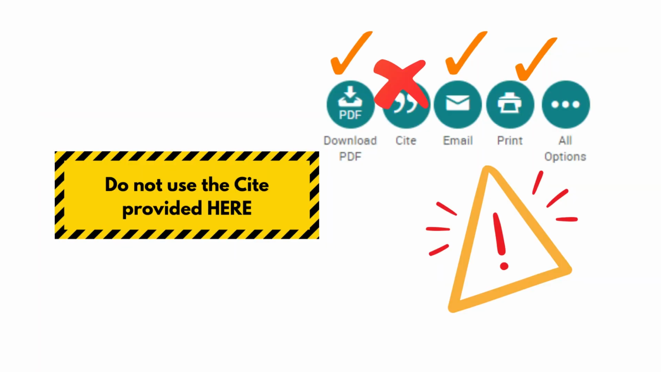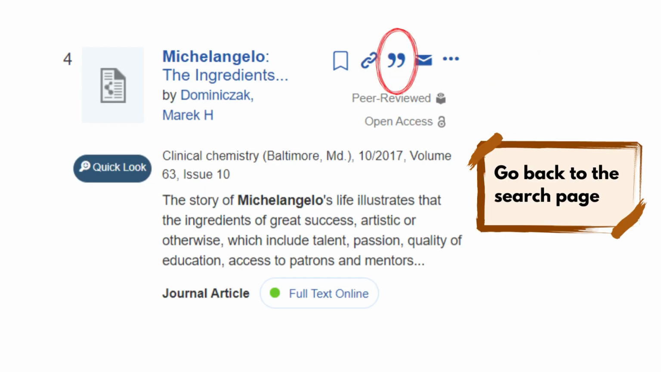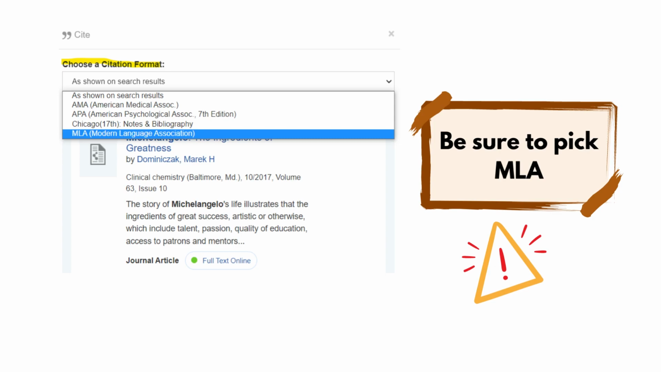A word of caution. At the top, you will see the citation button. Now, I suggest you do not use the citation button. It's okay to print from here, email from here, or download from here. But if you need to create a citation, what you need to do is go back to the search page and click on this quotation link here beside the title. This is going to give you the option to choose which citation format. And I'm selecting the MLA format in blue. Now, depending on who your instructor is, you may want to use Chicago or APA.